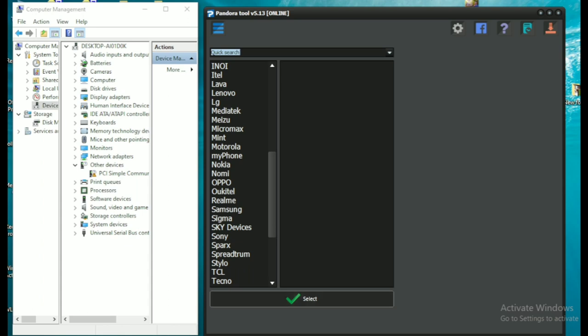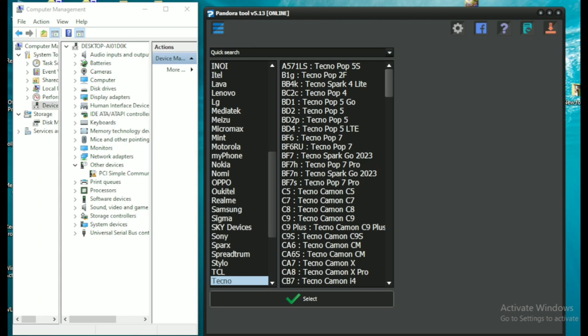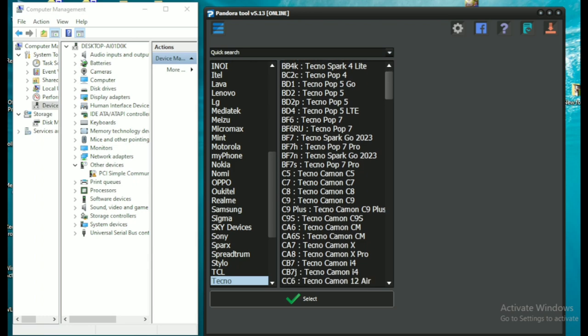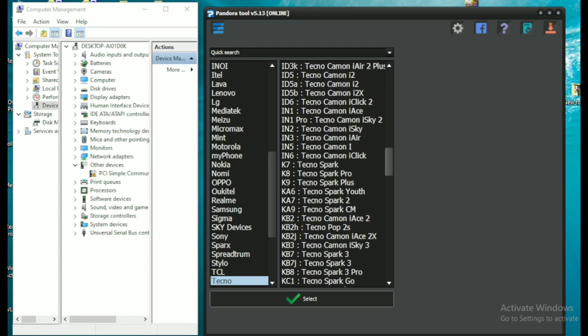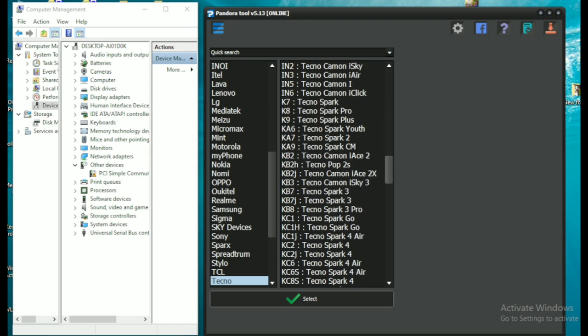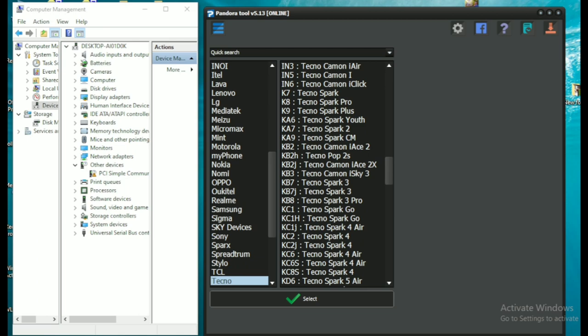You click again on the three dots, then you look for the brand of the phone. As you know, it's Tecno. Then on the next slide, you look for the real model of that phone. So I'm scrolling down looking for the model of this phone. After that, you click OK.